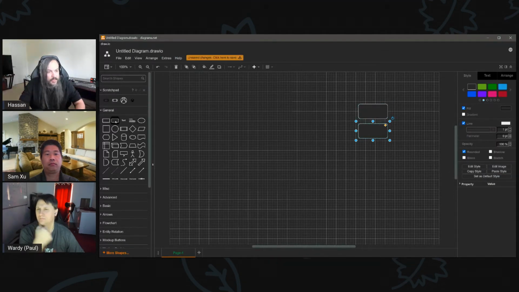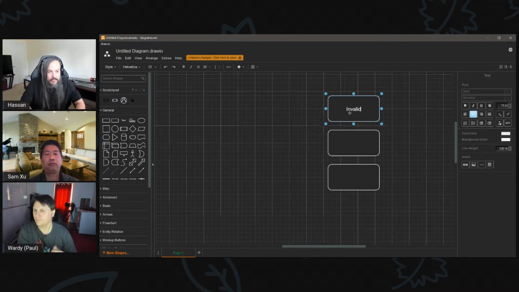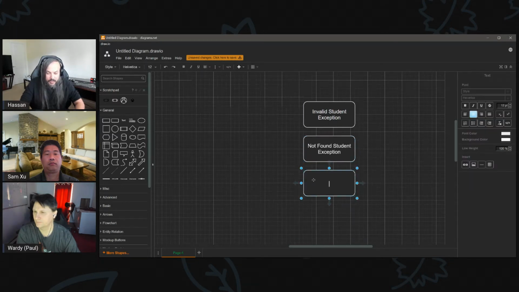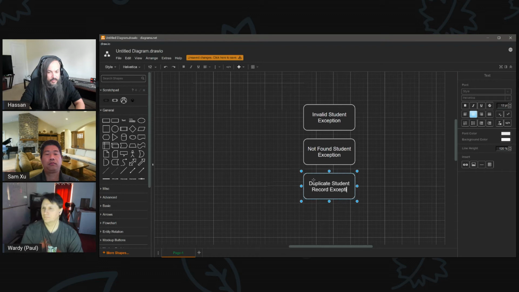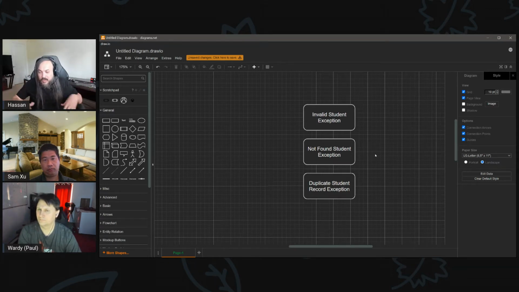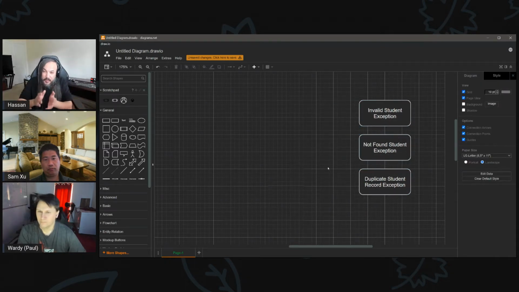Let's go here and say you have an invalid student exception, and you will have not found student exception, and you will have something like duplicate student record exception. Each one of these exceptions handles a specific case and comes from a different source, right? Not found means you're looking up in the database and couldn't find this record. Or the data you're passing in is not in a good format. Or there's a duplication in registration for this student. All of this is what I call localized exceptions. These are exceptions that speak about a particular issue in your validation or processing service.